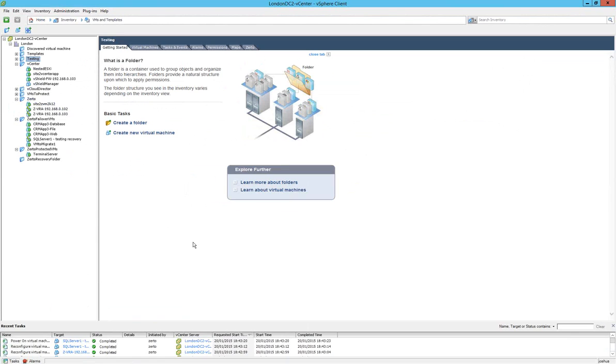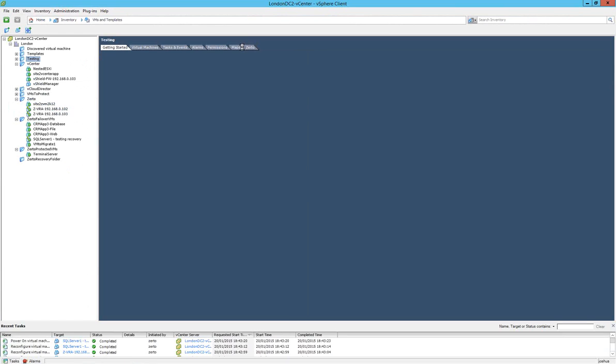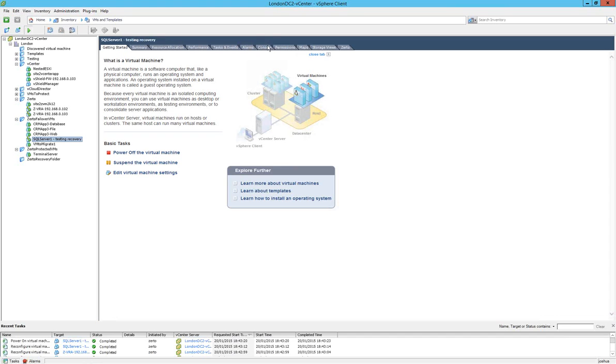Because I like a live demo, let's actually go across to my SQL Server testing recovery and let's load the console and see what is happening inside this VM. My vSphere client is a little bit slow today, but we'll give it a little chance because we've got a few minutes more. And just as this is loading, if anybody's got any additional questions, feel free to start asking them now.